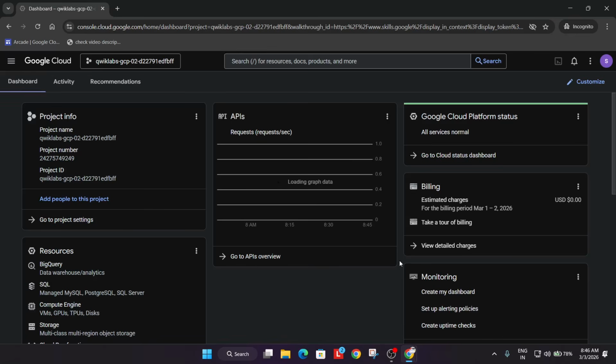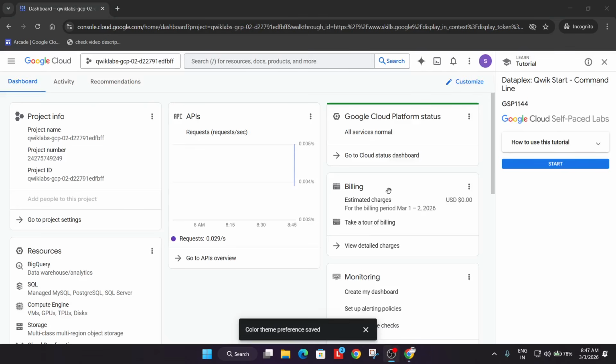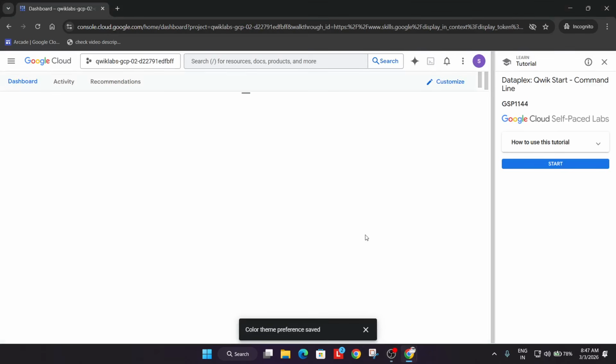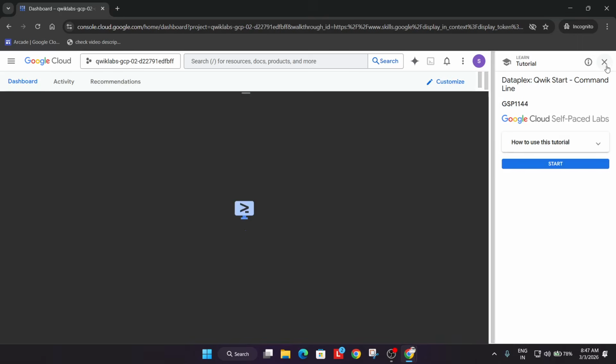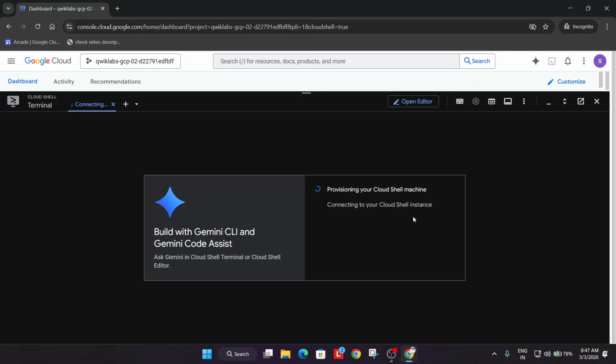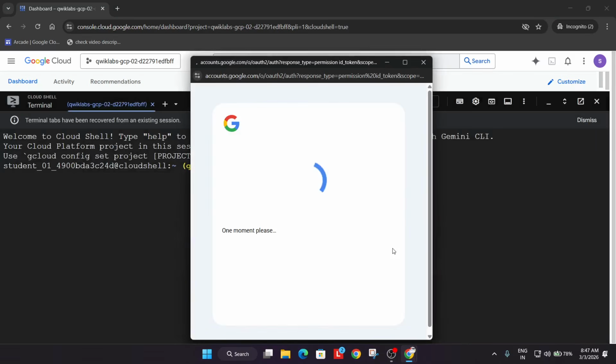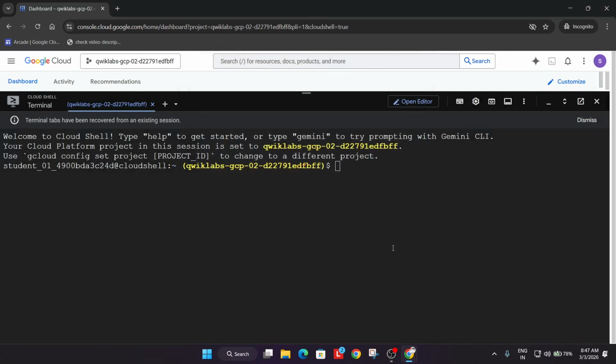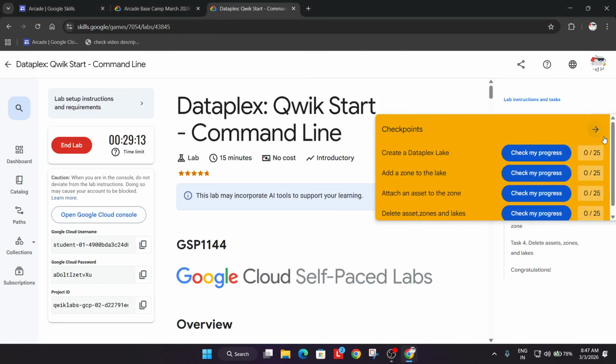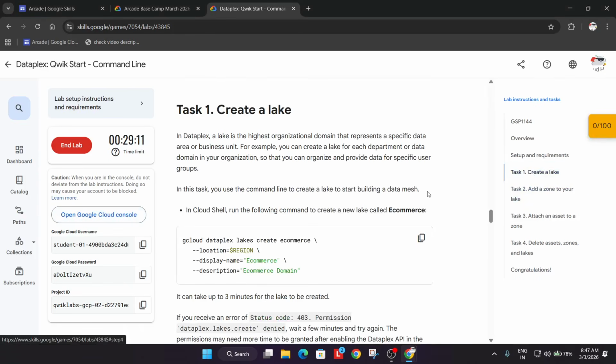Just wait for it. And if you don't get any pop-up, just simply come to this page and here we have to activate the cloud. So simply click on this button to activate the Cloud Shell, click on continue and then just click on authorize. Now come to the lab instructions and go to task number 1.